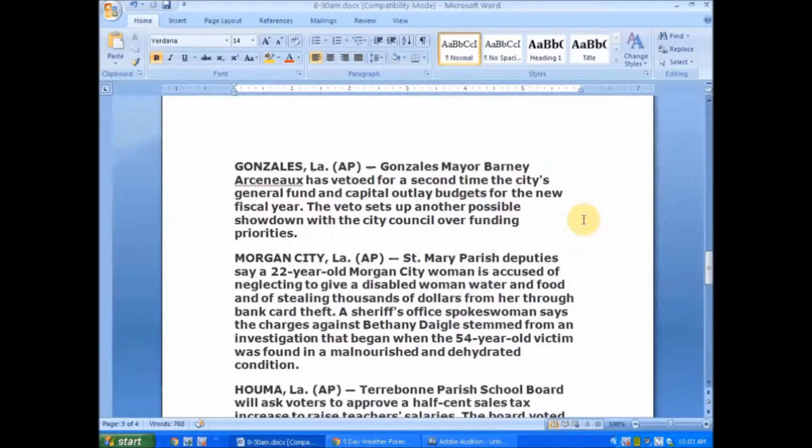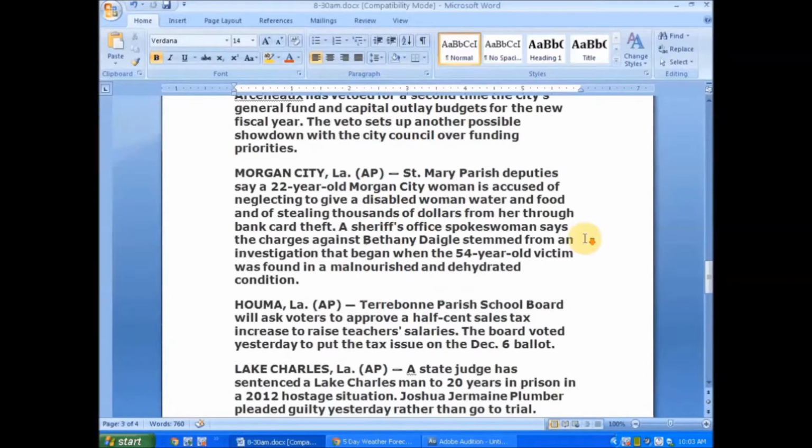Gonzales Mayor Barney Arsenault has vetoed for a second time the city's general fund and capital outlay budgets for the new fiscal year. The veto sets up another possible showdown with the city council over funding priorities. St.